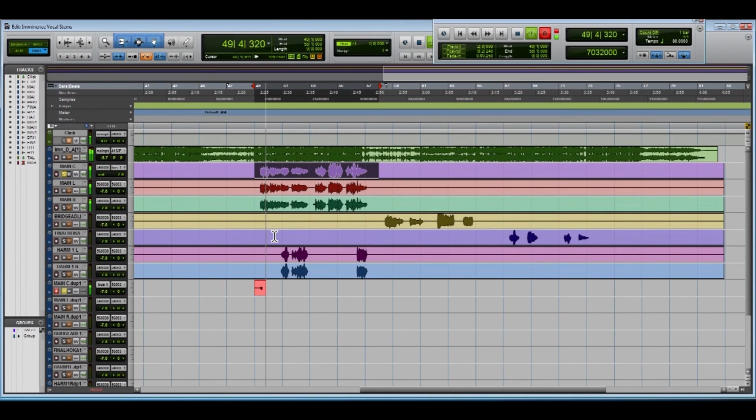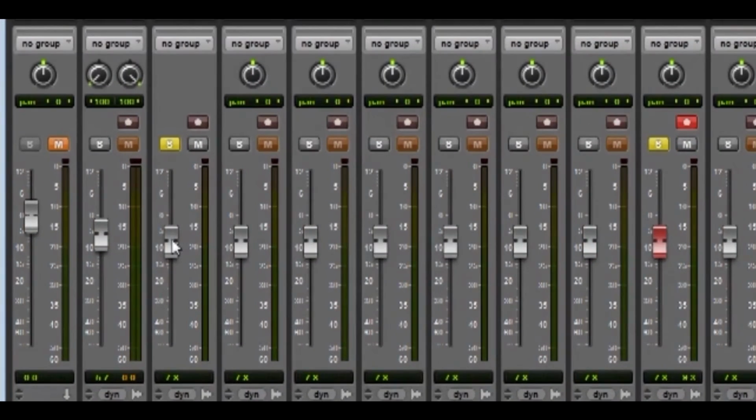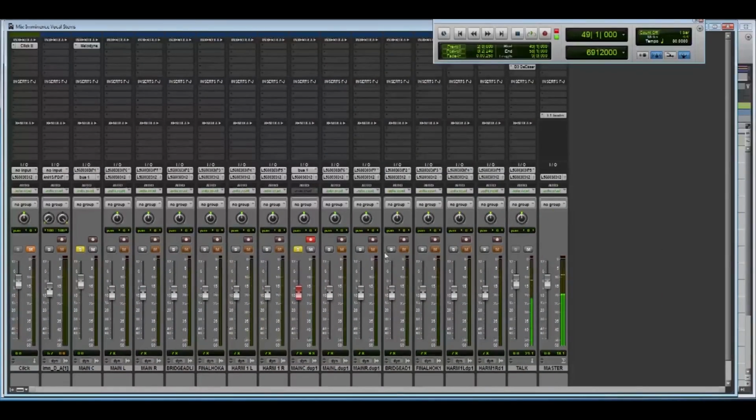Right away, I realized I did something wrong. I had to make sure this track is set to zero so that when it prints at full volume over into this track.